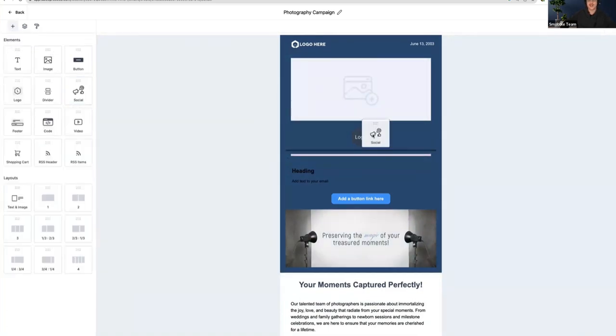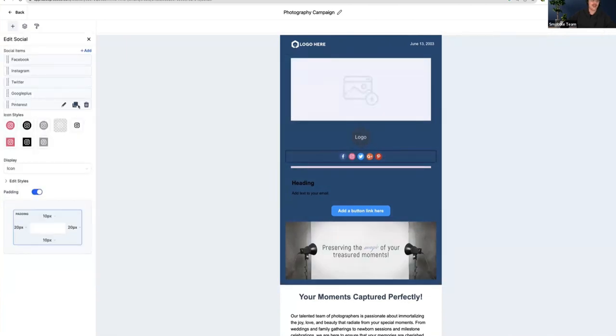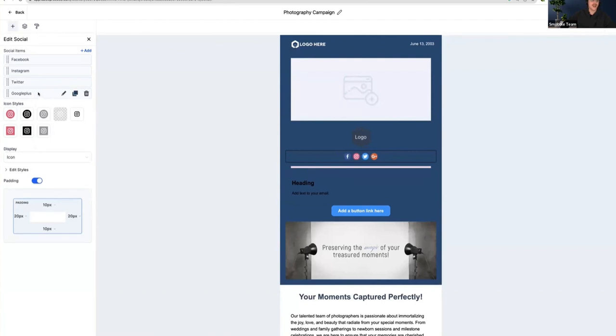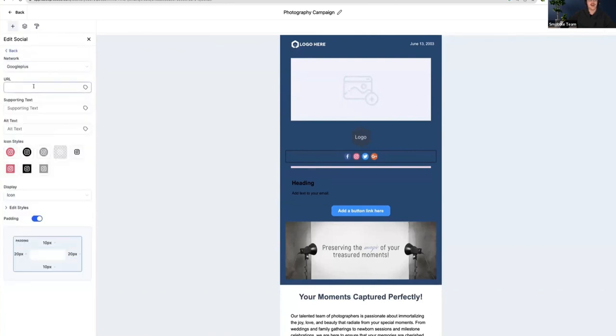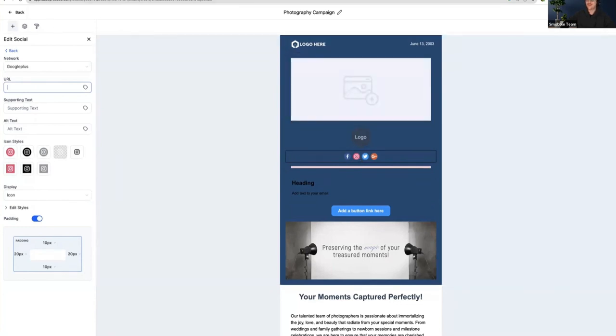Social, so these are all things like Facebook, Instagram. Ultimately, you can toggle some of these on and off. If you don't have Pinterest, you can just come in here and delete those. And each one of these will then need a URL. So you'd be linking in your Google Plus or your Facebook URL right here. So at the bottom of the email, you can have all your socials there. They can click on it and it'll take you straight to that social page.